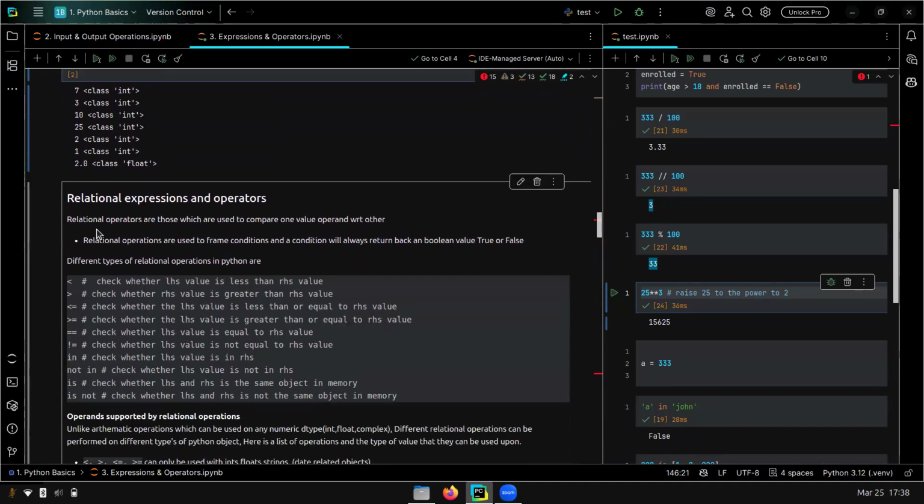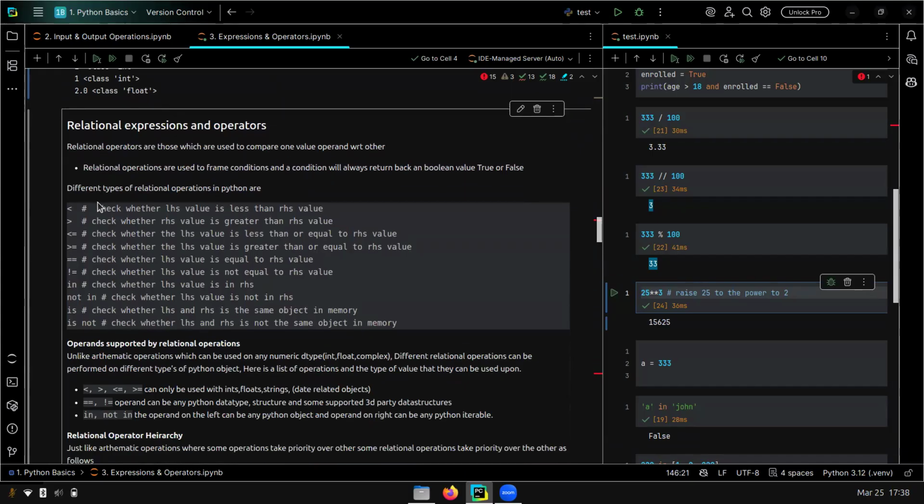Now, relational expressions. Just like the name, they are used to compare whether something is smaller than the other, or when something is greater than the other, or whether something is equal to the other.